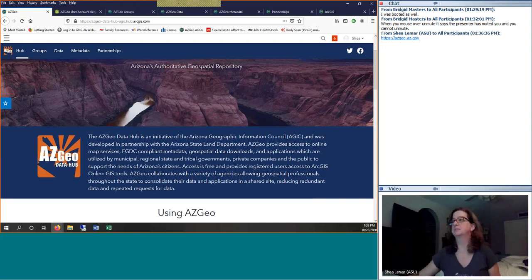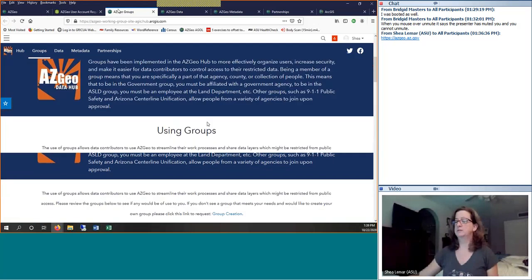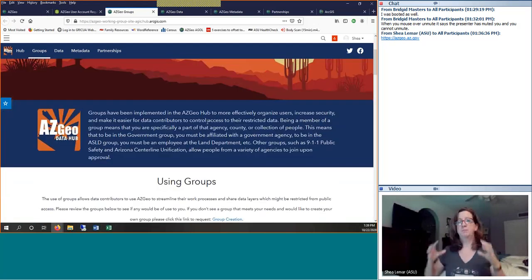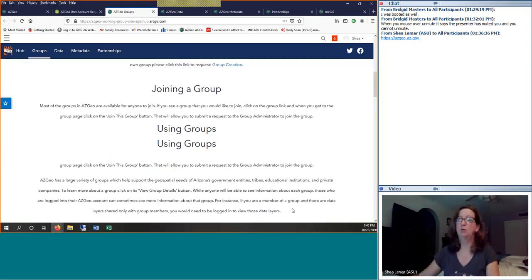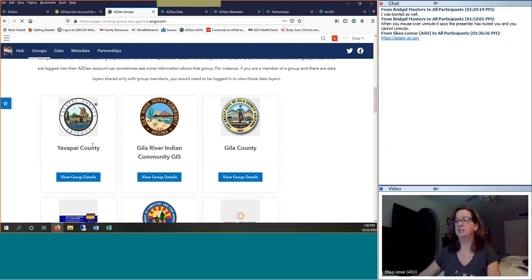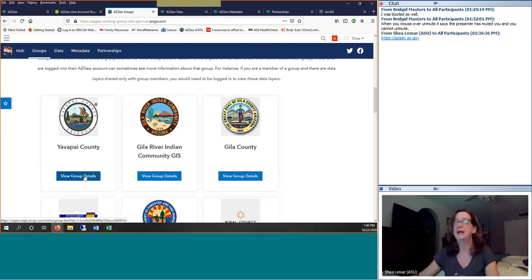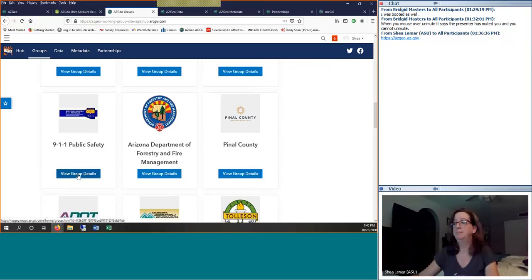The next link is the groups link. So if you click on the groups, again, a lot of different people have similar interests. We have similar needs. So we will create groups that help us do work. These existed in the old AZGeo, and they exist in the new AZGeo plus more. So Yavapai County has their own group for people who are members of Yavapai County and need to work together, whether they're sharing data or sharing applications, anything like that. We have a public safety group. Those are the people throughout the state who are interested in public safety.